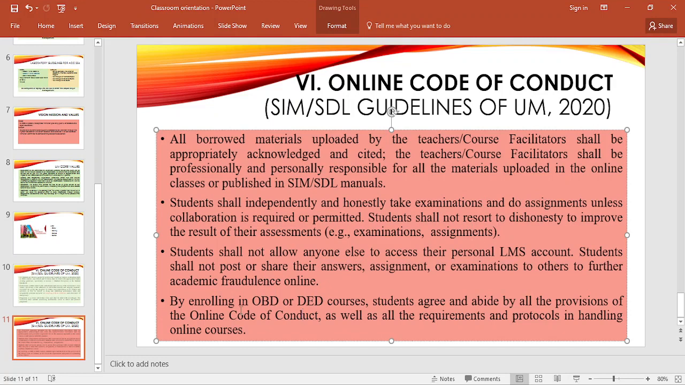By enrolling in OBD, this online platform, you agree and abide by all the provisions of the online code of conduct as well as the requirements and protocols in handling this online course. Be sure do not post the SIM. You must abide on that. Dili i-post sa other social media.